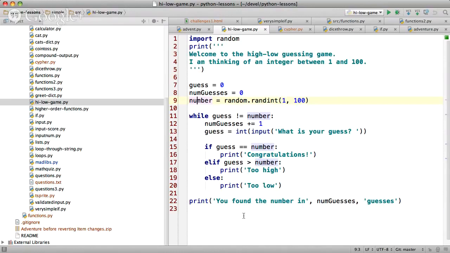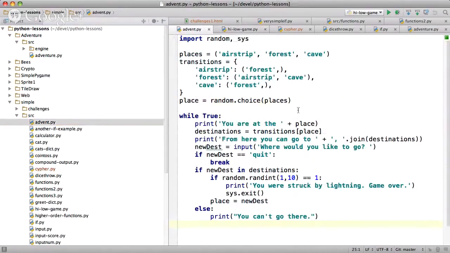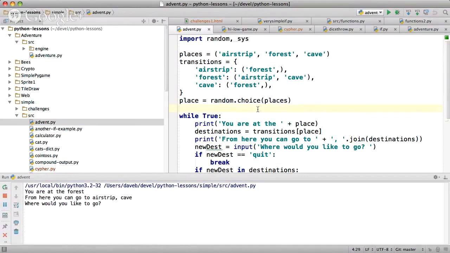Okay, I want to show now a little simple adventure game here. It's all text. Very short, one file. This is it here. This game has 3 places and transitions from one place to one or more other places. And the starting place is chosen randomly. Oh, here, let me run it. It's not very fun or anything, but it's the beginning of what you might do and some examples.